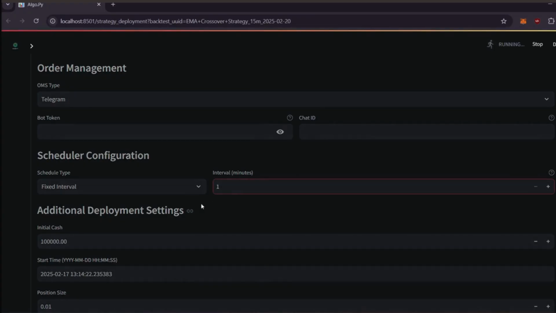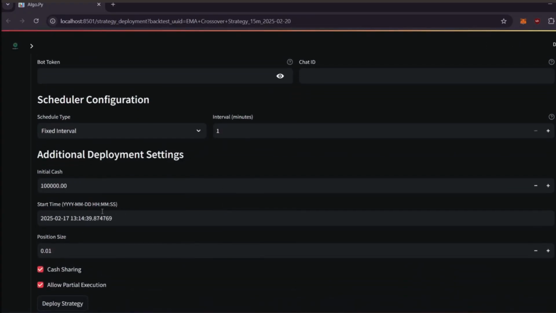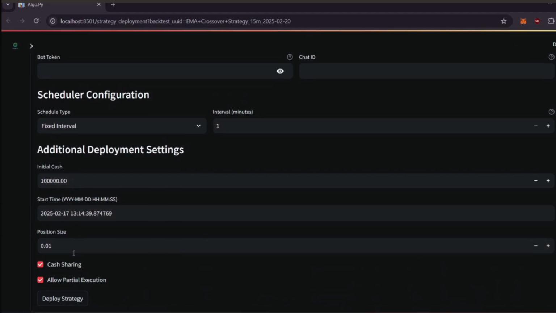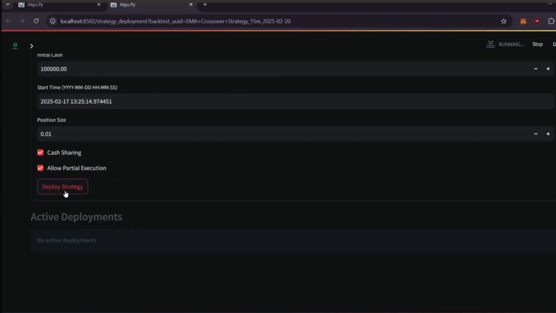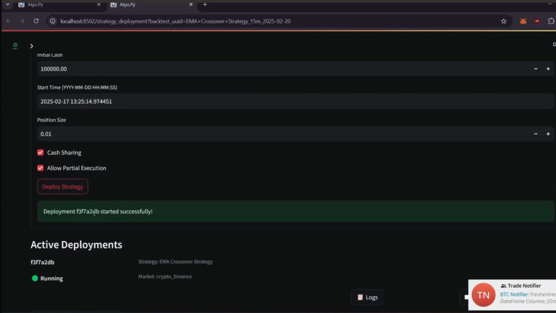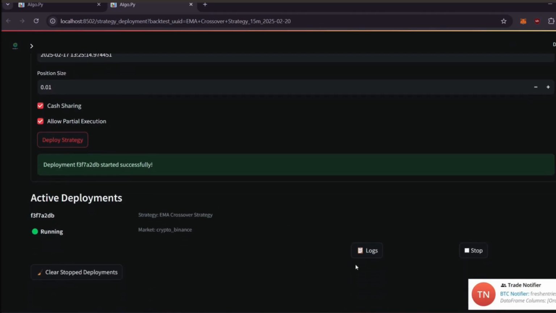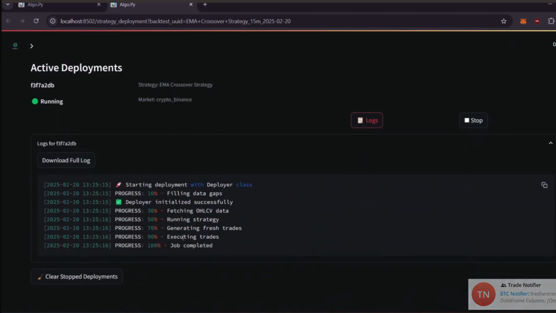Next, we configure the scheduler settings. I'm setting it to run every 1 minute. This means, every minute, Algo.Py will fill in any data gaps, run your strategy on the latest market data, generate fresh entry or exit signals, and automatically execute them on your broker. Since I'm using Telegram for debugging, I instantly receive a message.